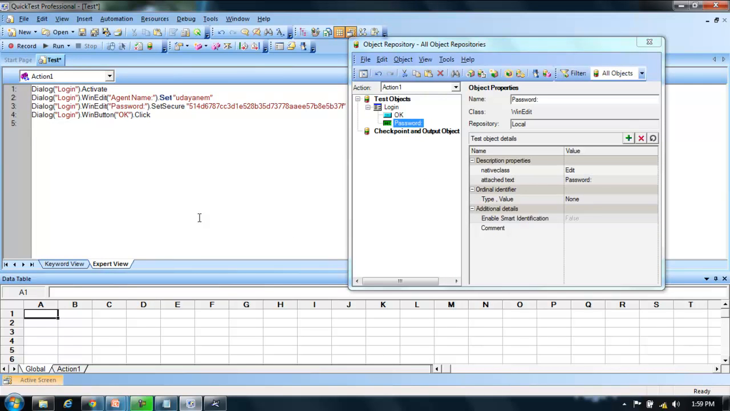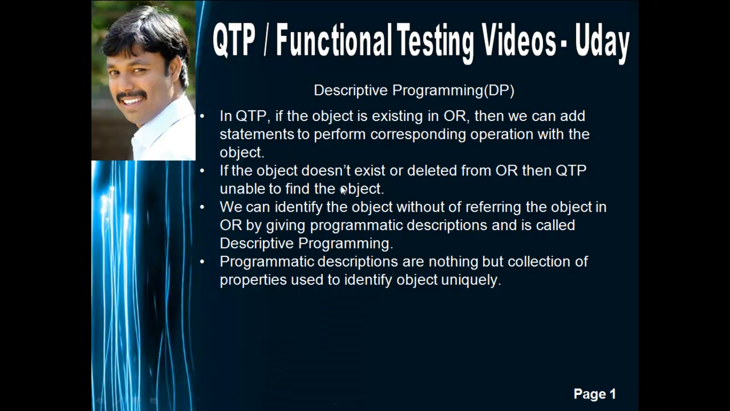But is it mandatory to have all these objects in the object repository? Is there no other way that we can perform operations in an application without having an object repository? Yes, we can do that using descriptive programming, and in QTP terms it is called programmatic descriptions. Let's see what it is. In QTP, if the object exists in the object repository, then we can add statements to perform corresponding operations with it.